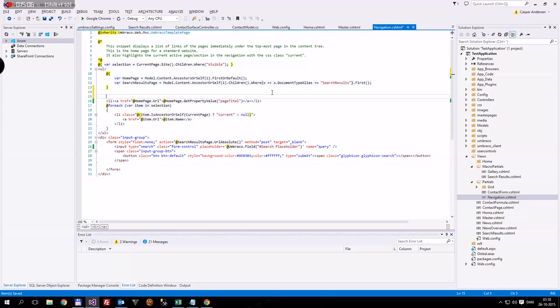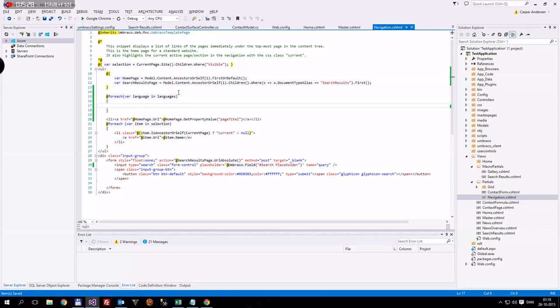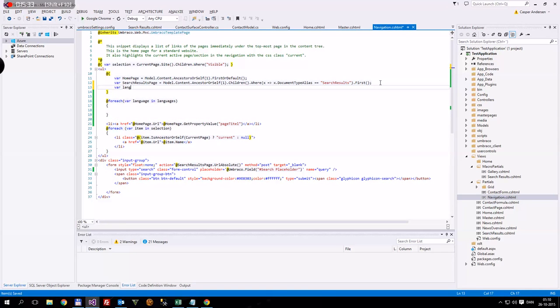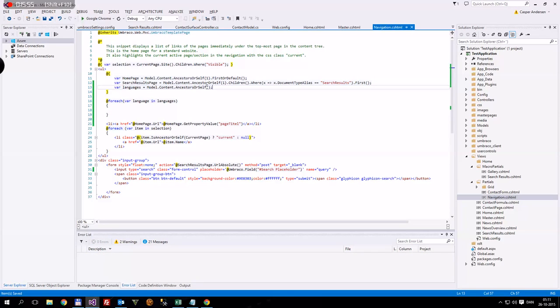But let's go up now and create a new foreach loop. So @foreach, then we'll do var language in languages. That's not been made yet, so we'll have to make it. So variable languages, we're going to make that equal to model.content.AncestorsOrSelf. So we're going to take all the ancestors and put them into languages, all the top level nodes. Just put the number 1 in there to be certain, so it always knows to take the top level nodes, and we're going to pop that into languages, and then put out each language.